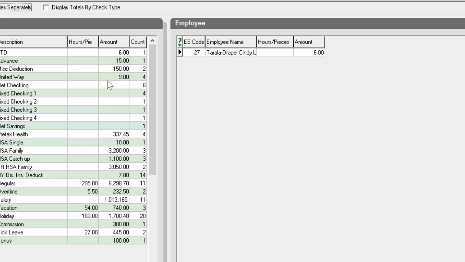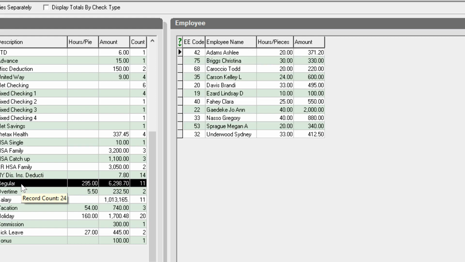In the left grid, we see the summary totals of hours and amounts for each earning and deduction listed by code and description. When we select and highlight an earning or deduction code in the left grid, we'll see the detailed hours and earnings by employee listed in the right side grid. This can be especially helpful to verify recent changes such as new deduction amounts for health insurance.